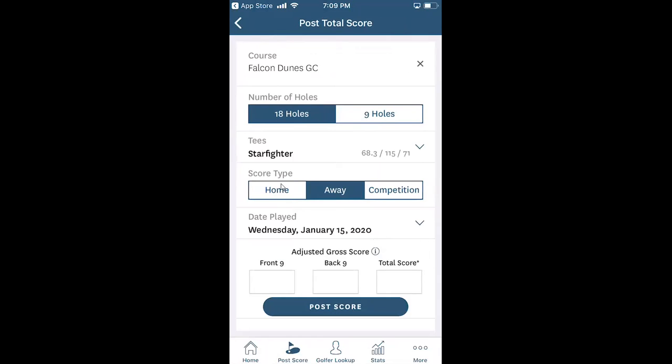And then from there, we'll select what type of score it is. If it's a home score, away score, or a competition score. Competition is a new word for a tournament score. However, in the 2020 World Handicap System, the tournament score or competition score does not have as important of a distinction anymore. But if you want to keep track of your scores in competition, you can definitely do that by marking it a competition score.